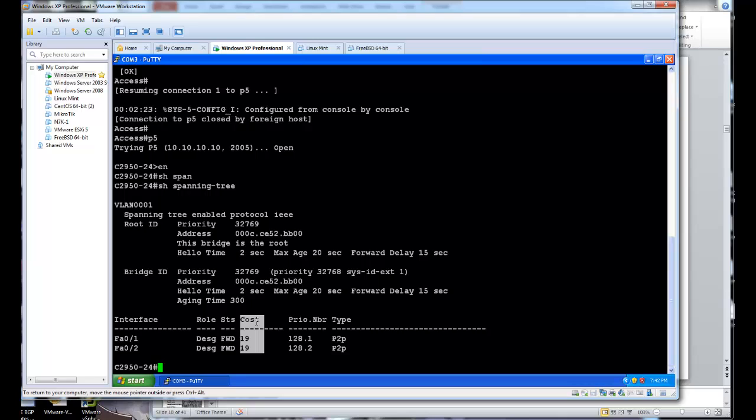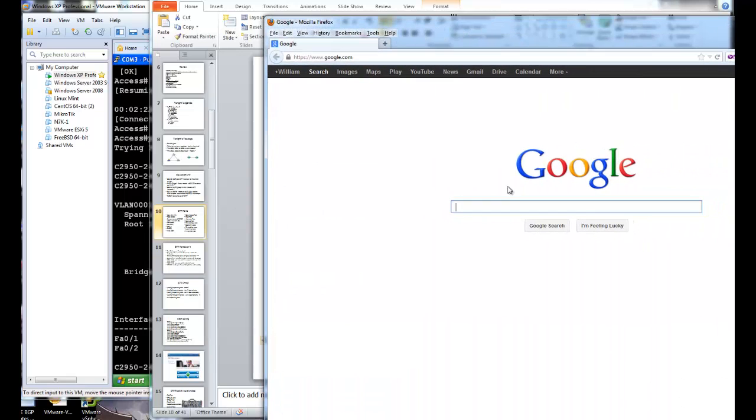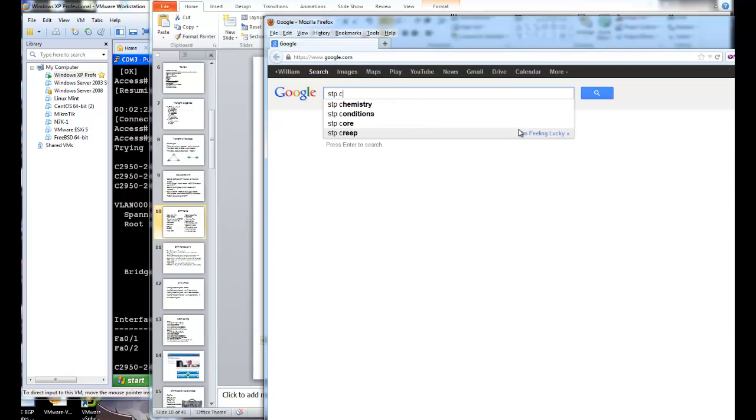Kind of going back to our admin distances chart, the lower the AD or the metric of a protocol, the more desirable or more reliable it's going to be. Same thing here with our spanning tree. So if we actually take a look at the Cisco site, let me just put my Google in here real quick. Spanning tree port cost, let's say.